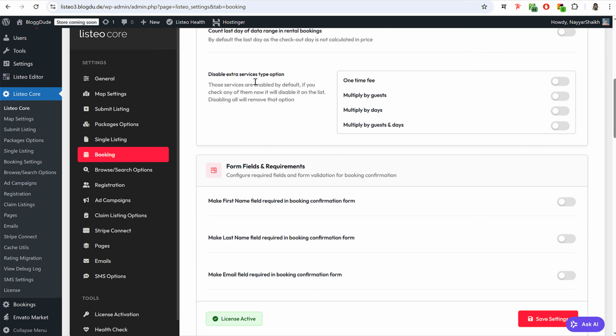Then after that, disable extra type features. I would recommend you to disable these three options if you're creating an appointment booking website, because again, nothing to do with guest, days, and these three options. Only one-time fee should be enabled, the rest three should be disabled.